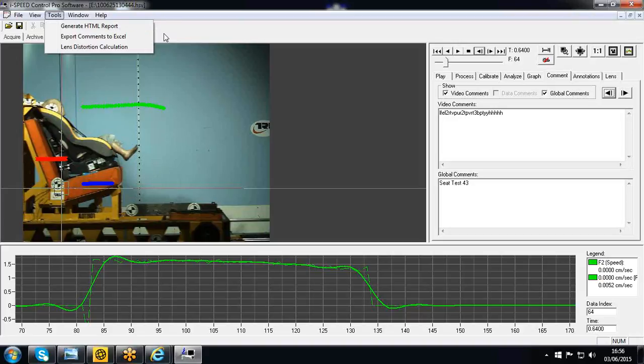Anyone I share this video with can download the viewer software and actually see the video and all of the comments that I've made, all of the analysis that I've done. But what they can't do is make any changes to that analysis. It's purely a viewer when they open it in the viewer.